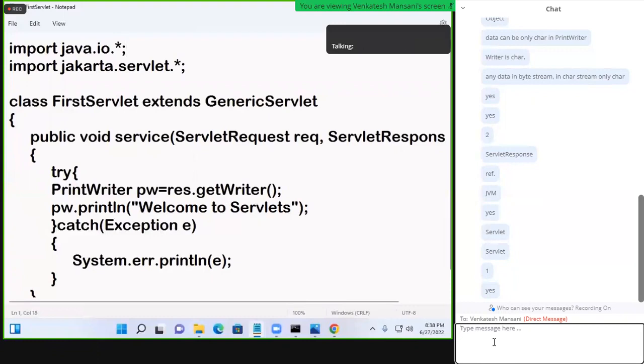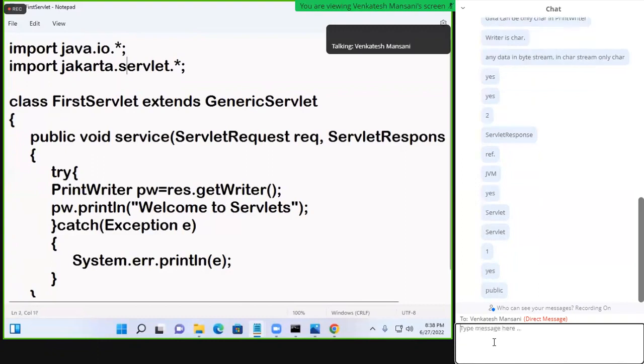Now, service method: instance method or class method? How many ways to access? What are those? Which class object is required? First Servlet object is required. Who will create the First Servlet object? The web container creates it. For creating the object, this class should be accessible. Then what do we write? Public. So public is required.